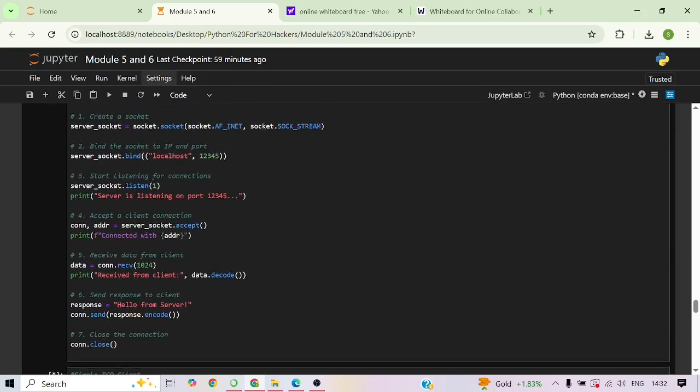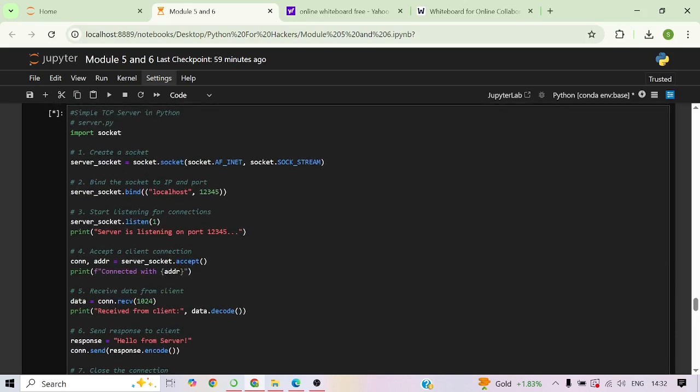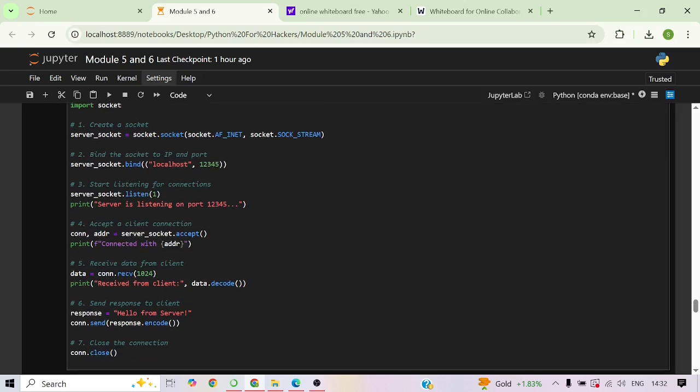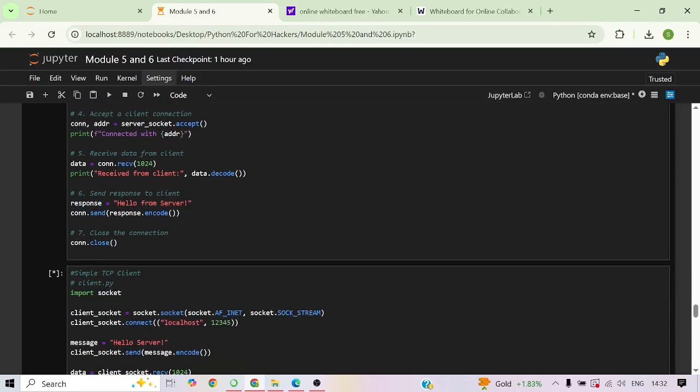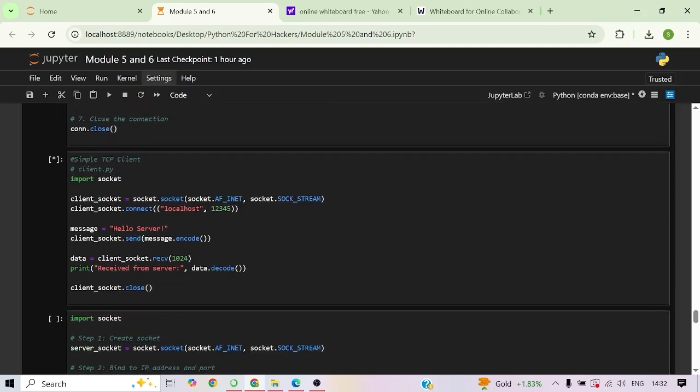Like server socket and so on. So firstly you create a socket, right? Then you bind to the IP address and port, then you start listening, then you accept a connection, and then you receive the data, right? And then you send the response, and then you close the connection.